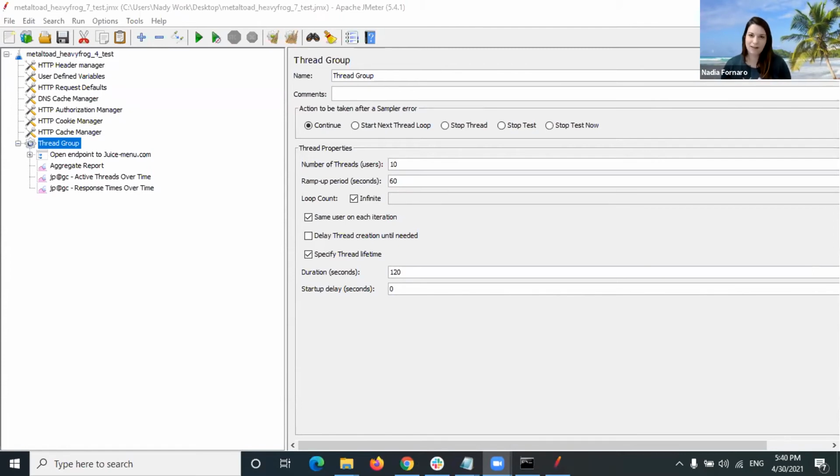I know everyone here has experienced going to a website, starting to load, and nothing happens. This is a performance issue. We can test this with JMeter. We can break a website.